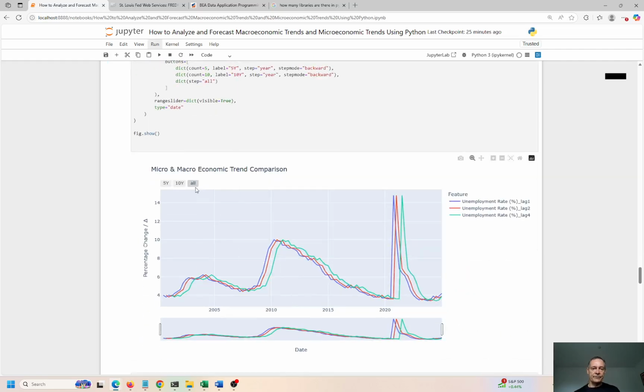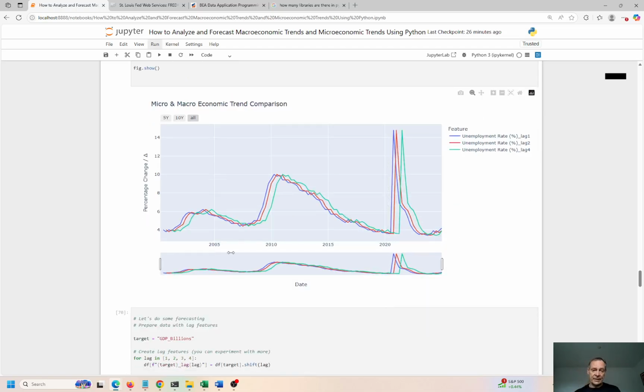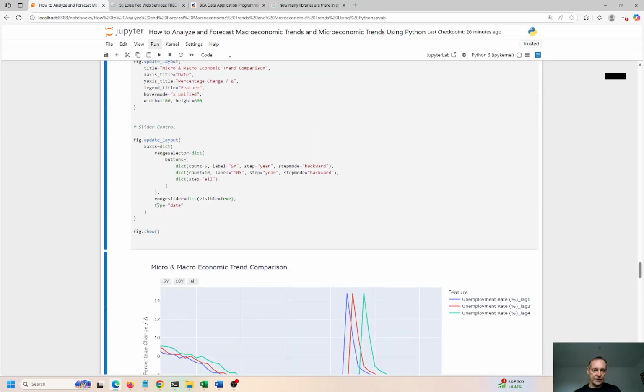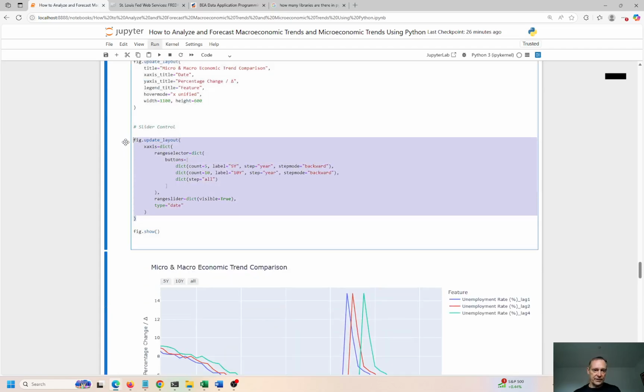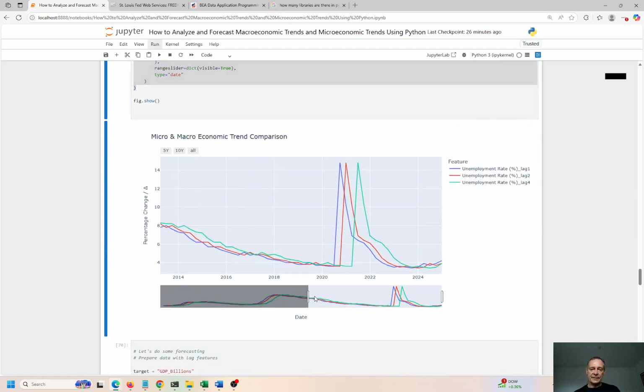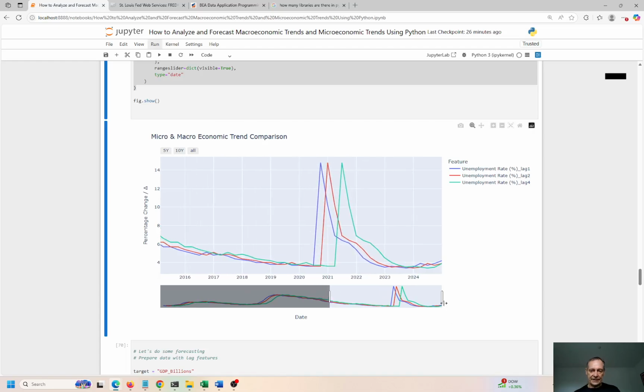So we can see here the macro and microeconomic trends. We have unemployment, lag 1, 2, and 4. They're pretty consistent. They kind of follow with a slight lag, whether it's 1 month, 1 quarter, 2 quarters or 4 quarters, right? And what I like about these Plotly charts is that they're very interactive. If you look at this bit of code here, slider control gives you the ability to slide the slider back and forth and zoom in on specific time periods within your data, if that is your objective, right?